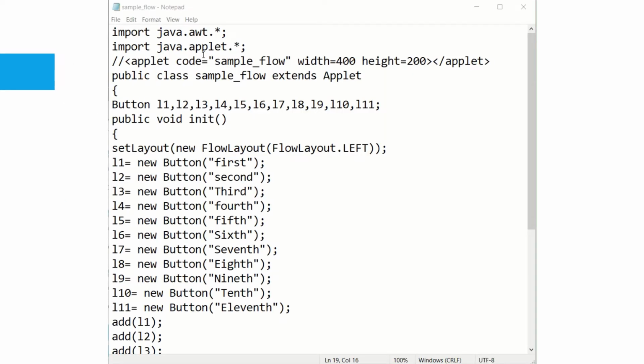Now let us see one small example for flow layout. In the applet, import java.awt.* for using AWT components such as buttons. We should import this package, java.awt.*. For the applet, we should import java.applet.*. Then the class name: the applet class should be public, public class name extends Applet.